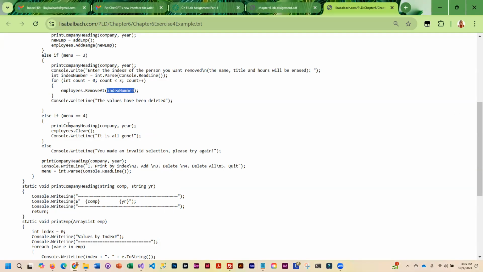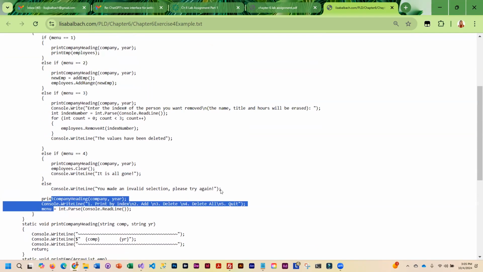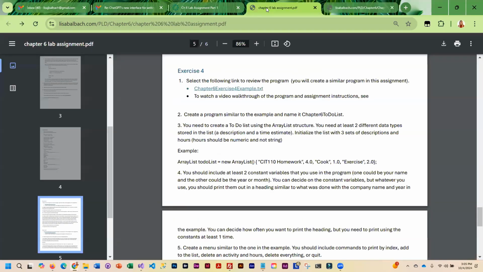The other option in the menu is a 4, where you can actually remove everybody. So we print the heading, do the clear command, say it's all gone. And then if they don't pick any of this, they made an invalid selection, and we display the menu again. And so that is how this program works, and you are going to do something similar.